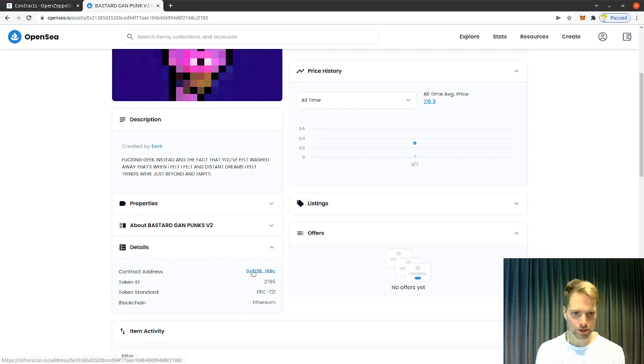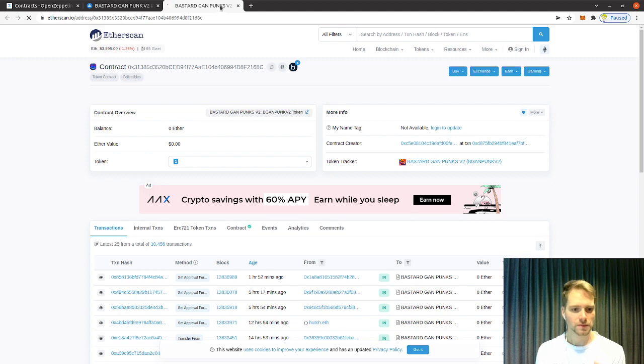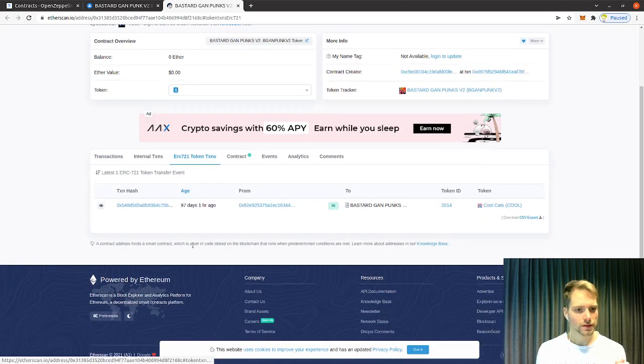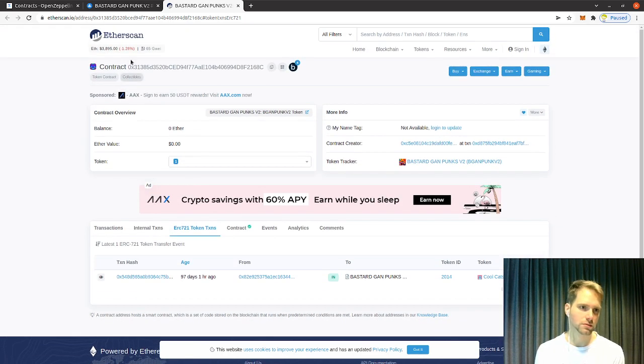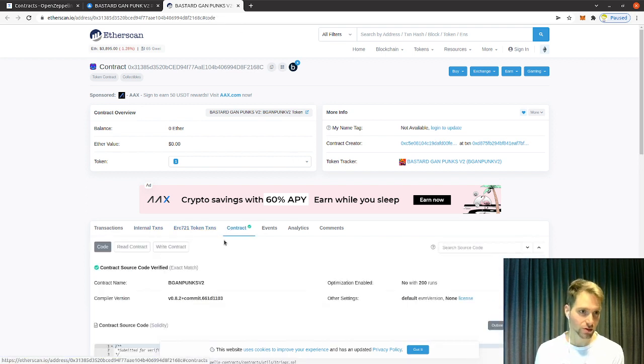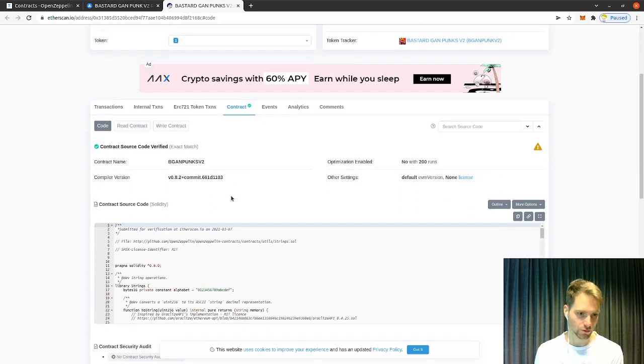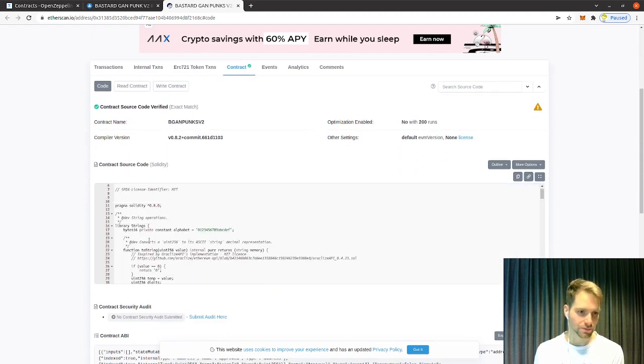Oh, cool. So here we have the contract address. So we can go to Etherscan. We can go here and see, well, we could look into ownership and how this actually works. If we look at the contract itself, which is cool, this is the name of the contract.